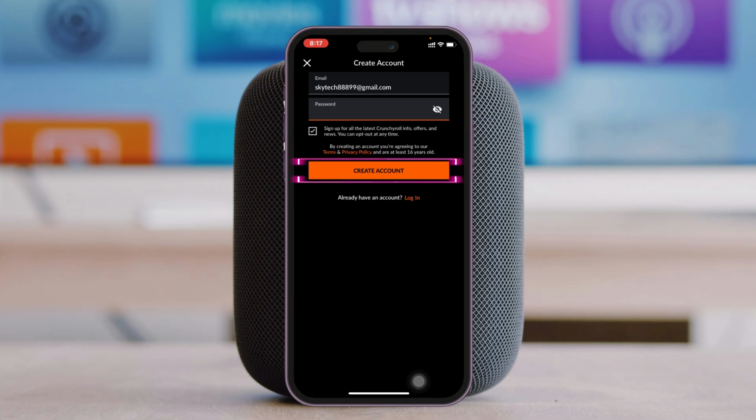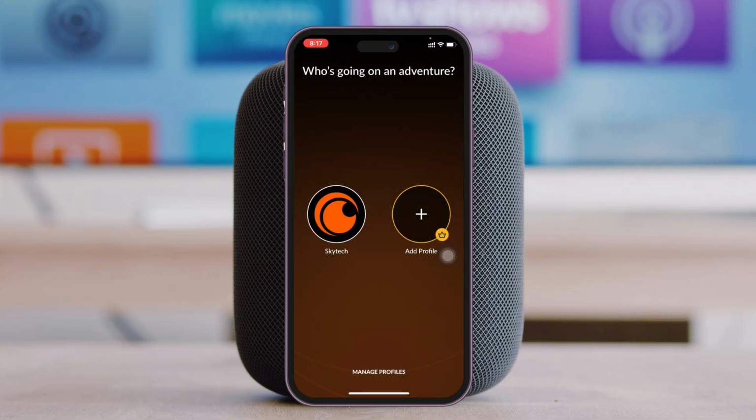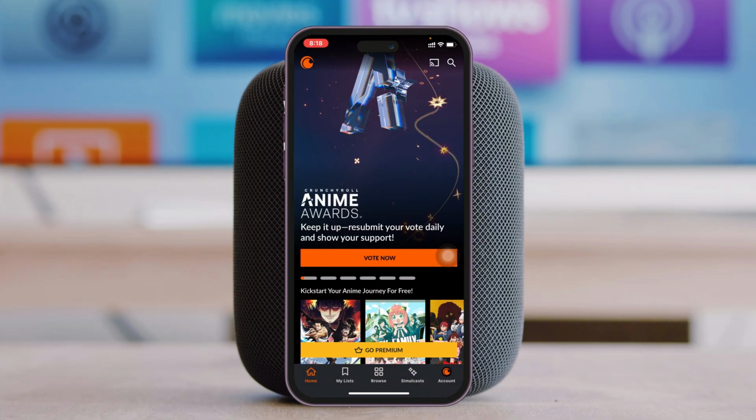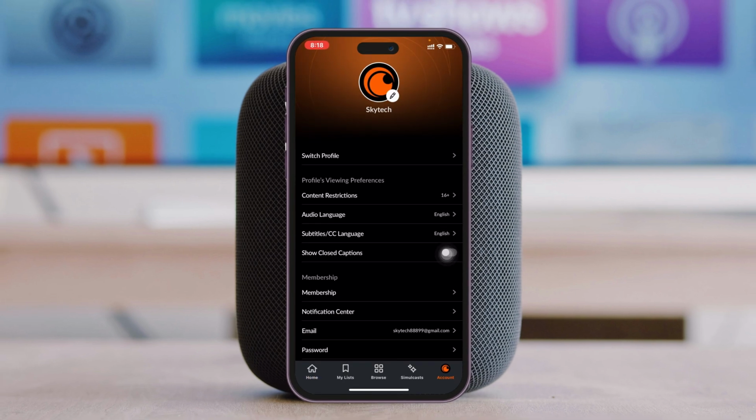And once you're done, simply go and tap on create account and skip this page from here, and sometime it's going to send a verification code through your email address, so you have to verify the email address. And once you're done, just go ahead and select your profile from here, and a Crunchyroll account has been created. If I tap on this account section here, you'll get to see this is our account, and this is how you can create a Crunchyroll account using mobile.